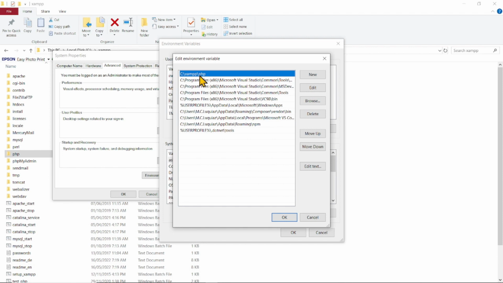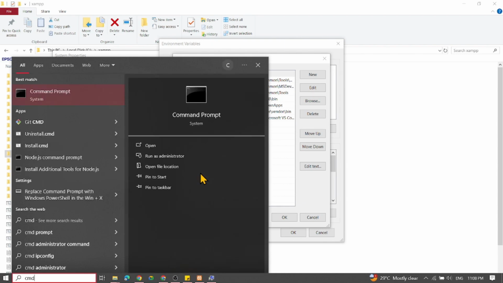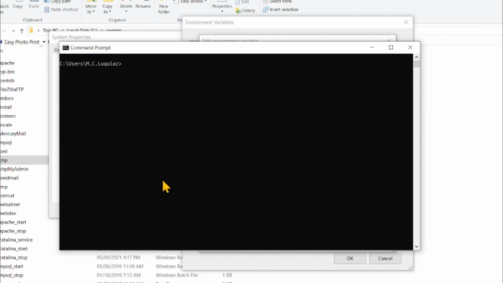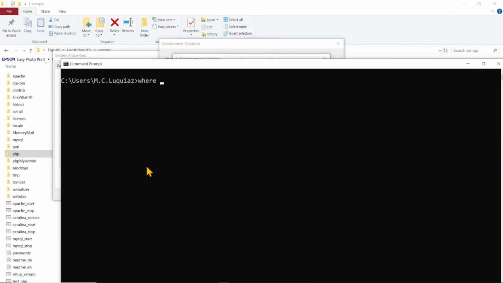Now to confirm, we can go to our terminal. So let's go to our command prompt or CMD to check if PHP is installed, and if you want to know the location of your PHP, you can simply type where space PHP, and as you can see, it will give you the installation path folder. My PHP is saved in my drive C, and inside my drive C we have the XAMPP folder, and inside the XAMPP folder we have PHP.